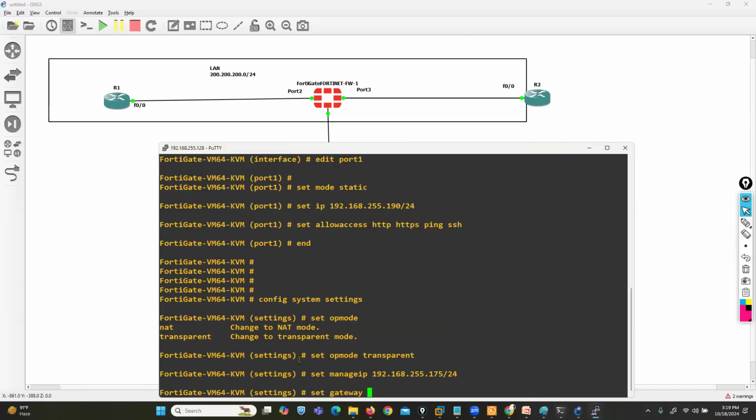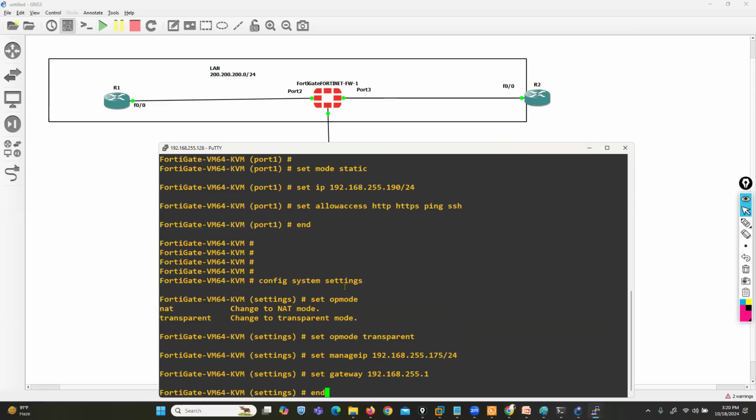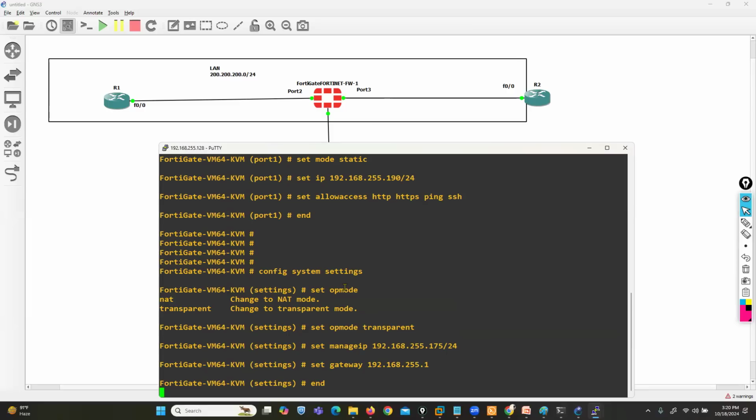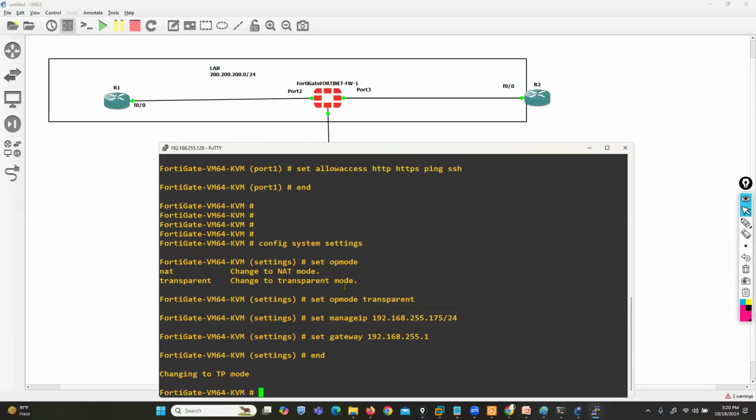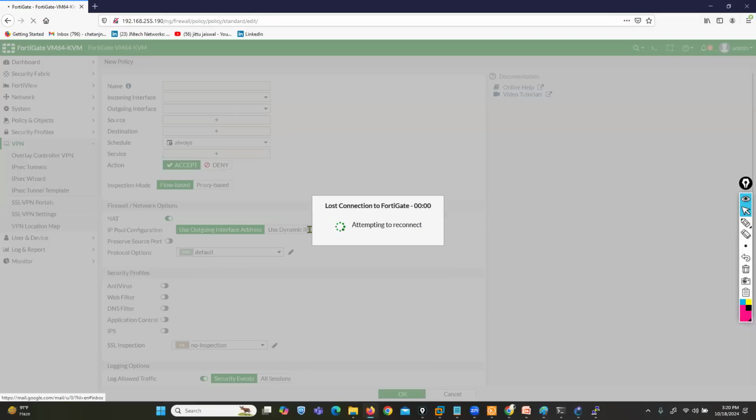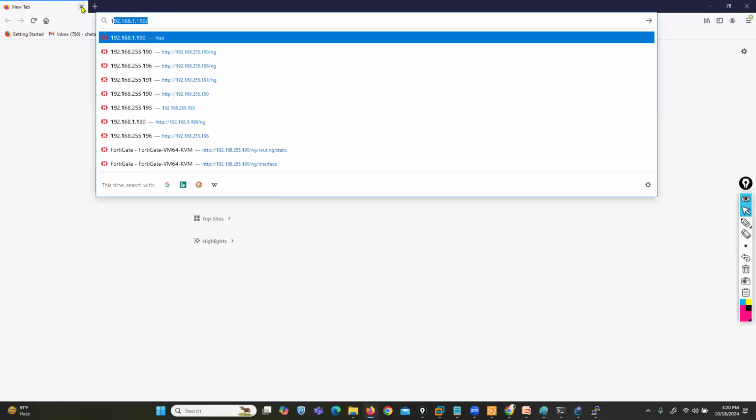Yes. So let's go here. Now set gateway 192.168.255.1. Now you can type the end command. Done. See, changing to TP mode. You can refresh this page. You cannot access it. Why? Because this firewall IP has changed now. Now you can access this firewall device with 192.168.255.175.